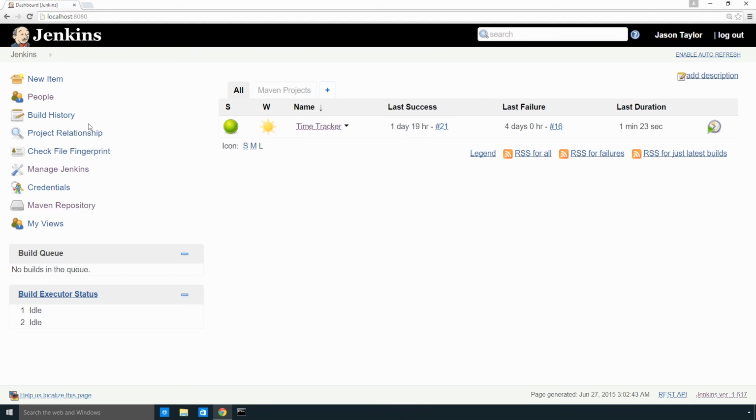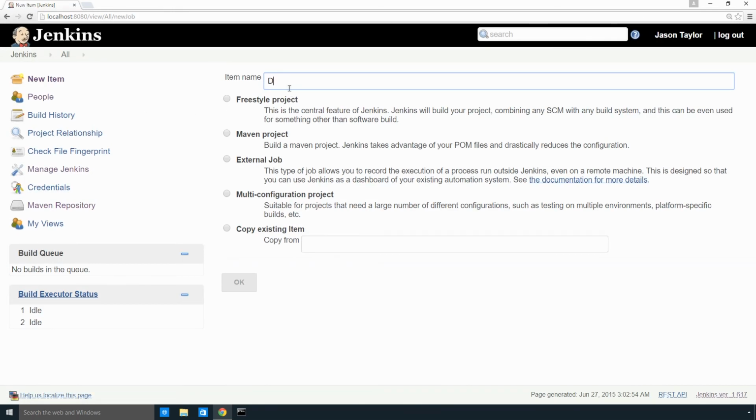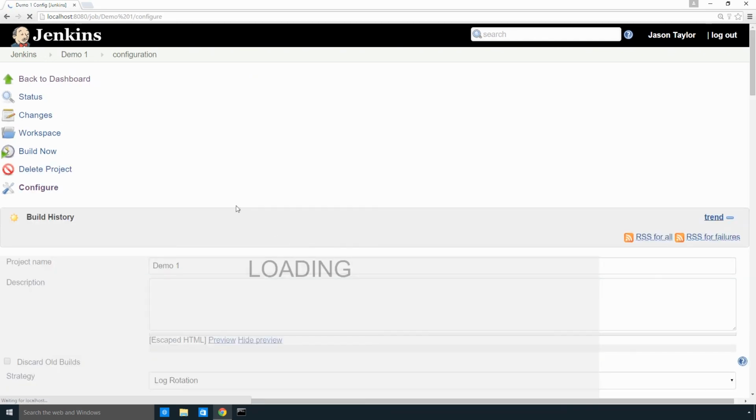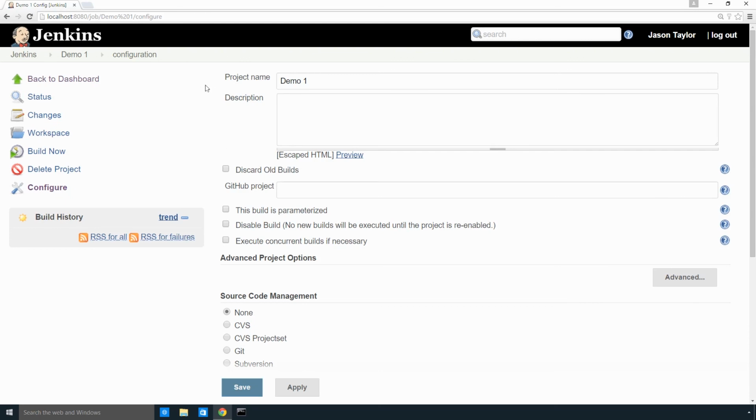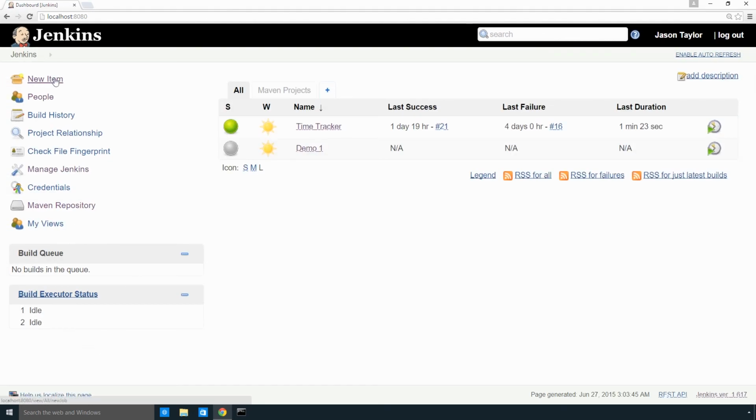Now go back to the dashboard, and I want to create some additional jobs. So click on New Item. In the item name, just give it some type of demo account name. I'm going to select Freestyle, then OK. For the demo job, I just want it to exist, so I don't need to actually configure anything here. So hit Save, and go back to the dashboard, and let's create one more item.